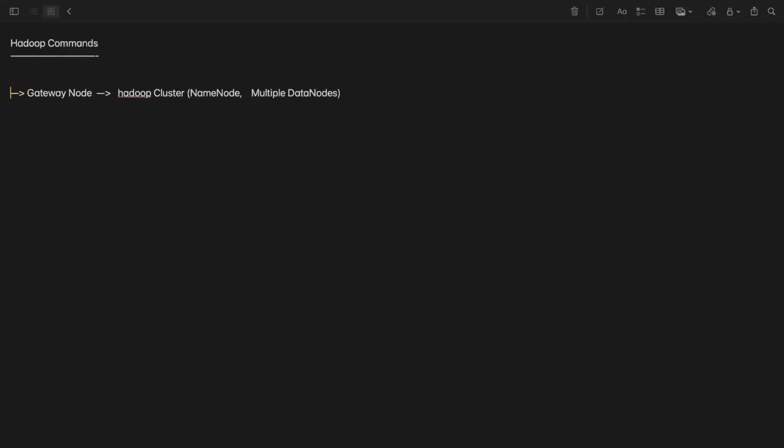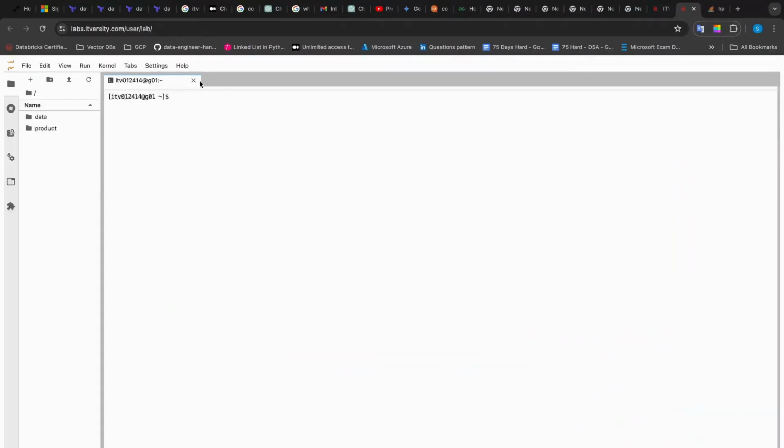We have access to these data nodes using our laptop, or our desktop, whatever computer you can say. So this is like you have opened up the terminal of the gateway node. The terminal of the gateway node is running in your laptop only, because I am using my laptop to use this particular terminal. I can write whatever command I want.